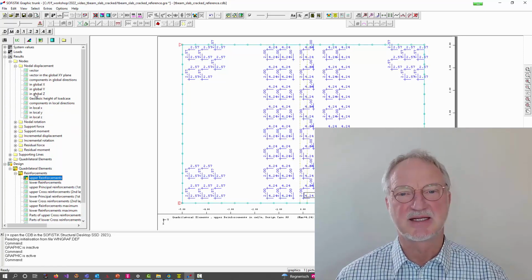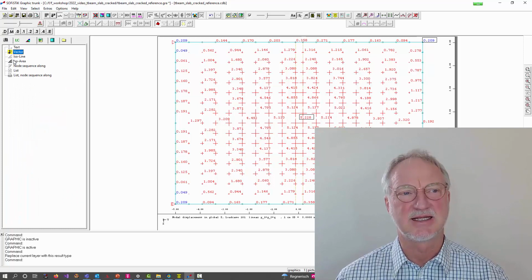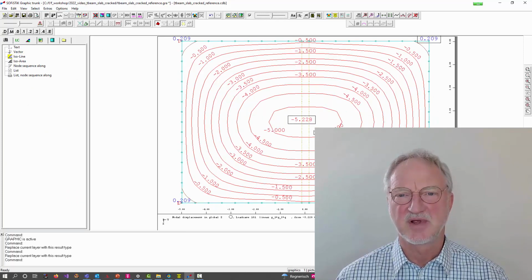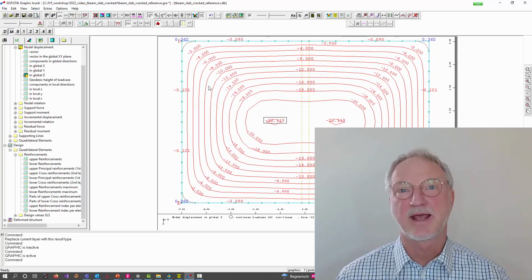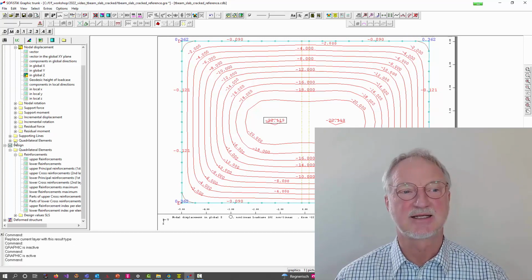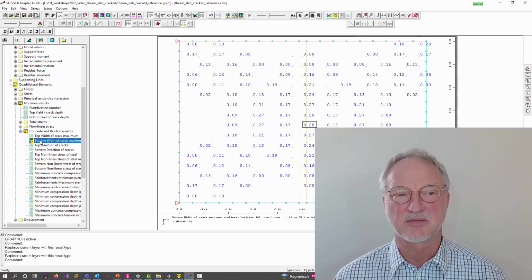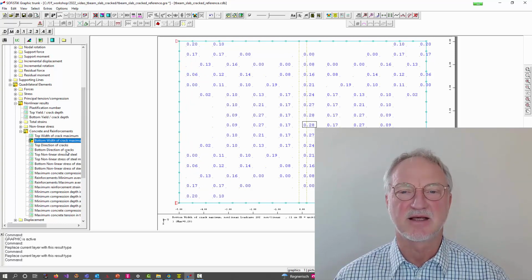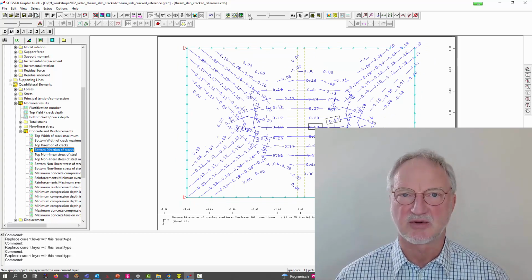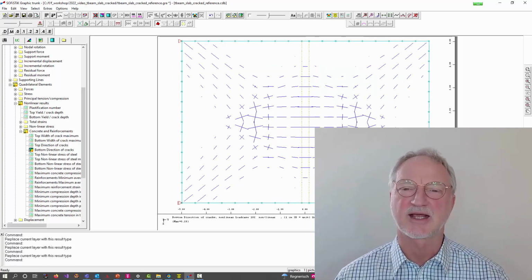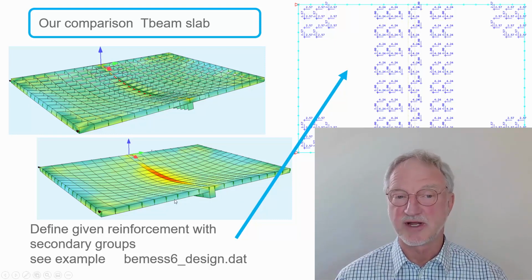the nodal displacement in Z direction in the linear case, shown as ISO lines, that is 5 millimeters, or in the nonlinear, that is 22 millimeters. We can also have a look at the nonlinear results in quad elements, nonlinear concrete reinforcement, bottom crack width, and we see here the direction of the crack. We see 0.28 millimeters crack width, and this is the plot of the cracks on the bottom of our slab. So this is our reference solution with the real system.